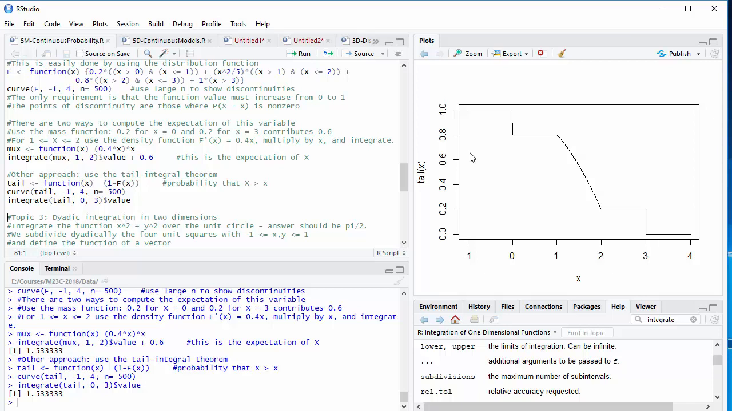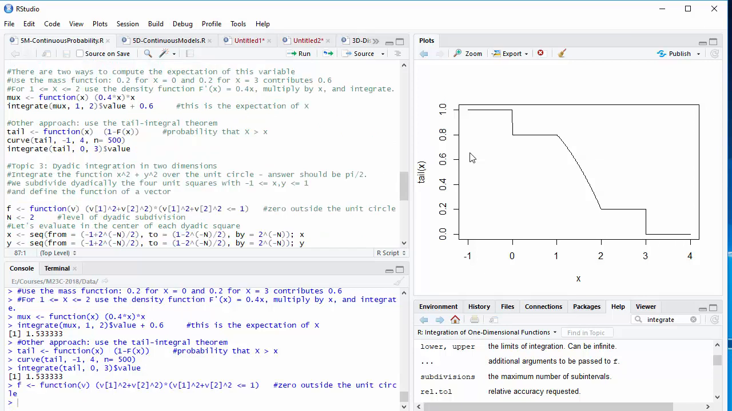Let's move on to our third topic, namely doing dyadic integration in 2 dimensions. And what I'm going to do is integrate the function x squared plus y squared over the unit circle. If you're a physicist, you will recognize that as what you would do if you wanted to calculate the moment of inertia of a uniform disk. The correct answer is pi over 2.